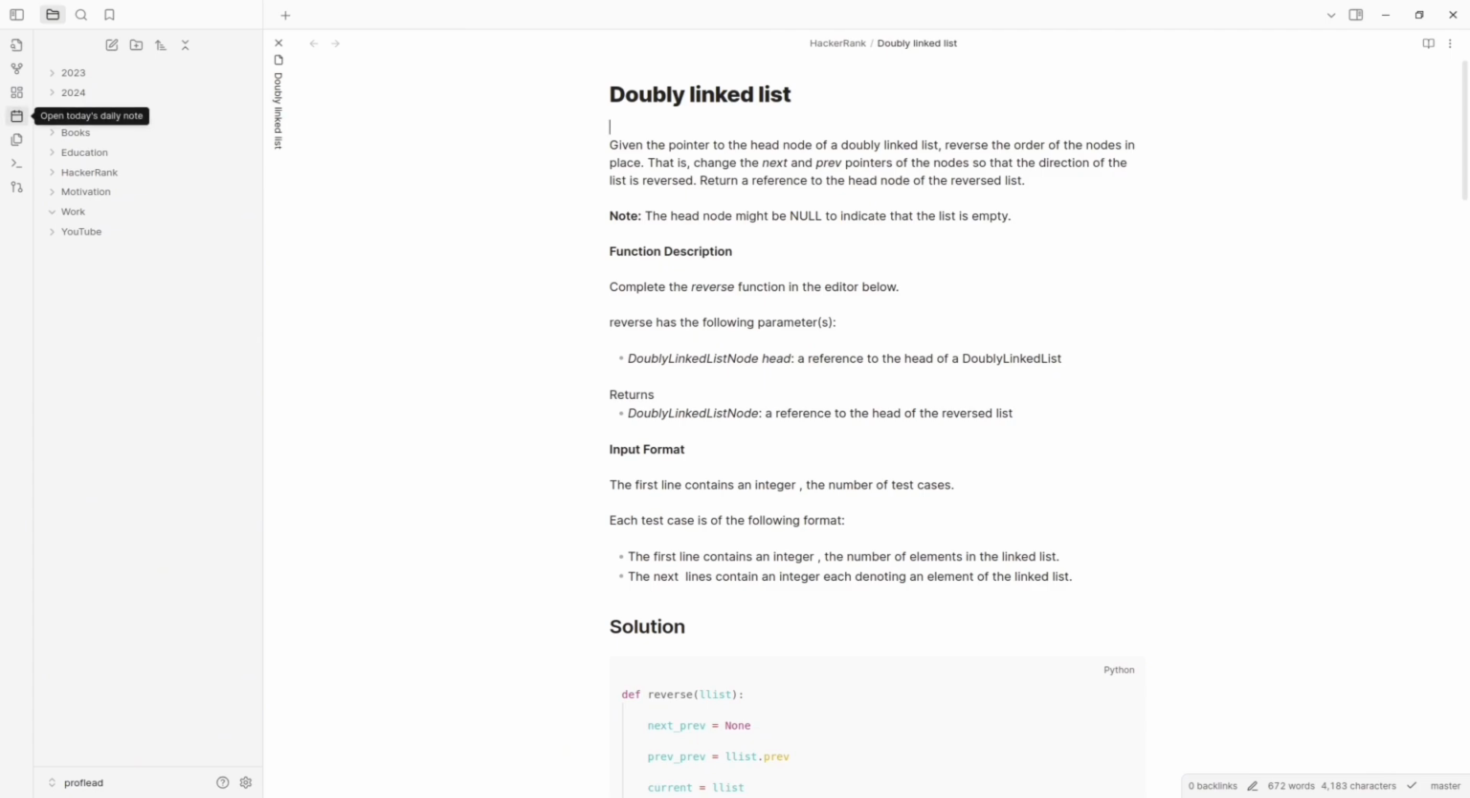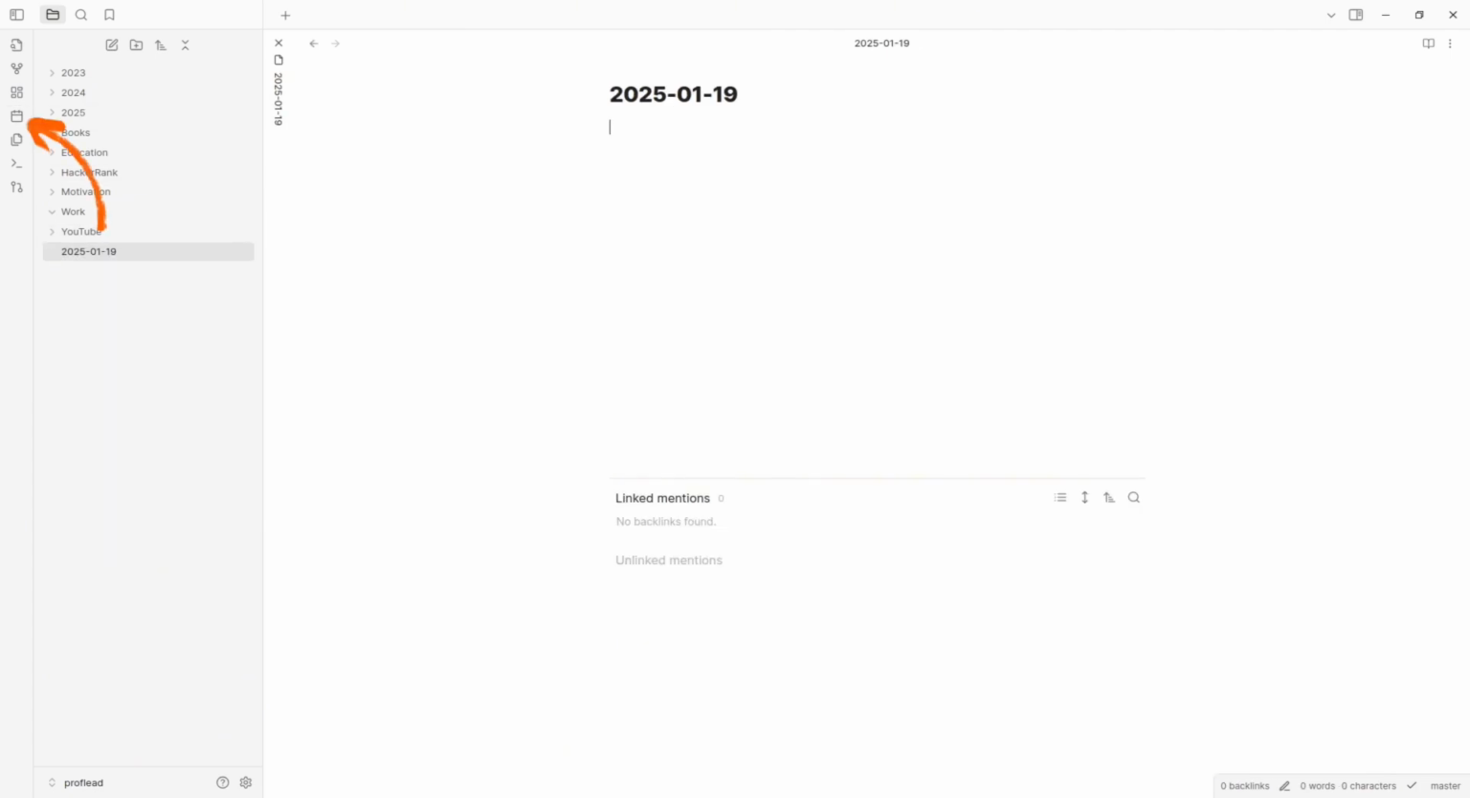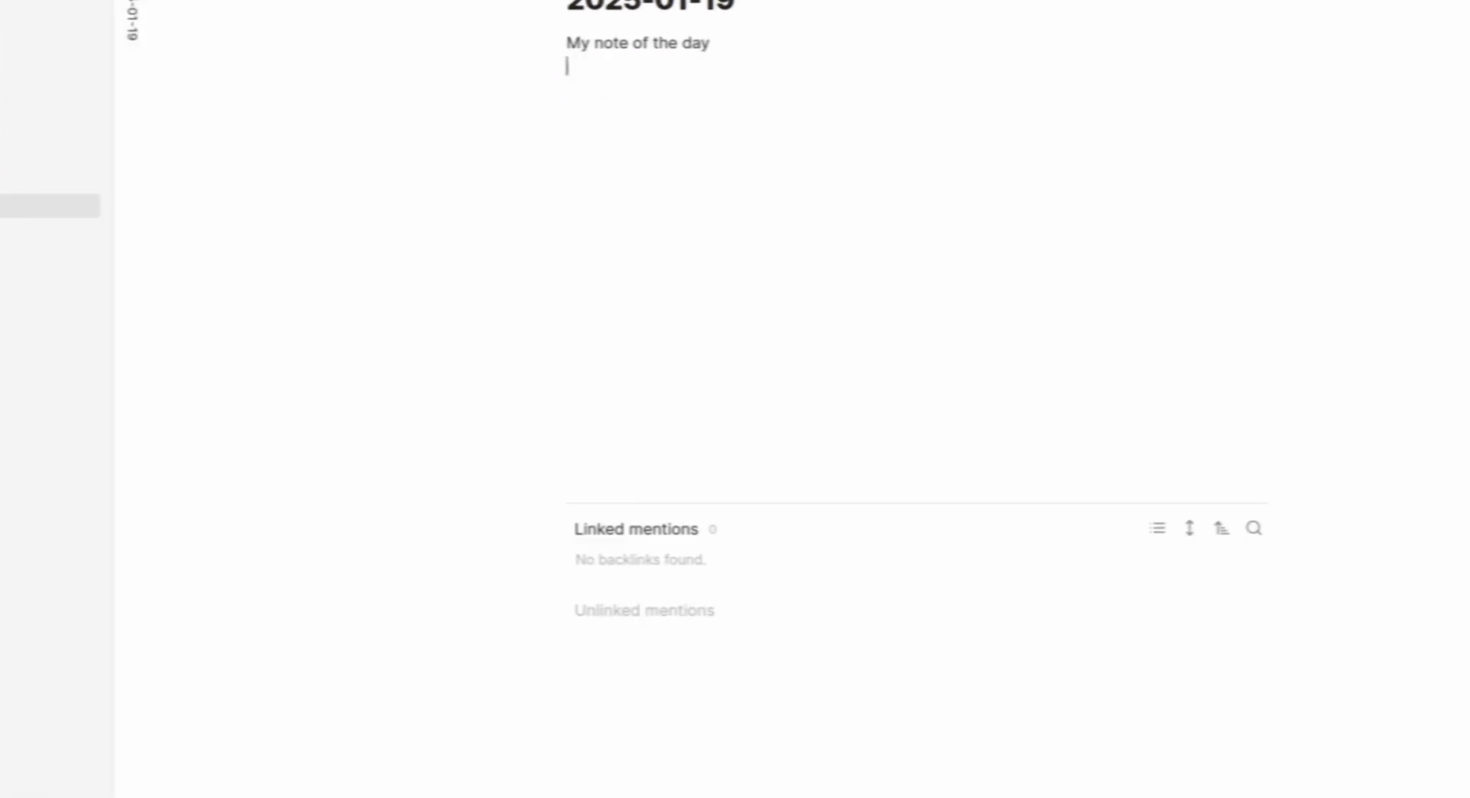Daily notes and navigation. There is a really fast way to create daily notes. Just go to the left navigation and click this icon. And here you go, this is your notes for today.